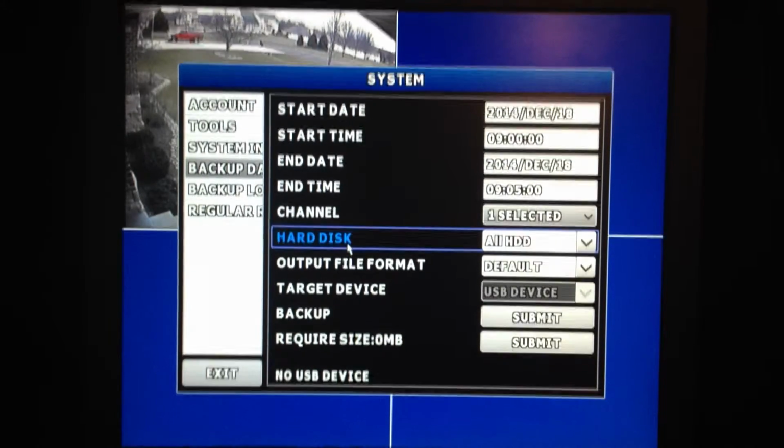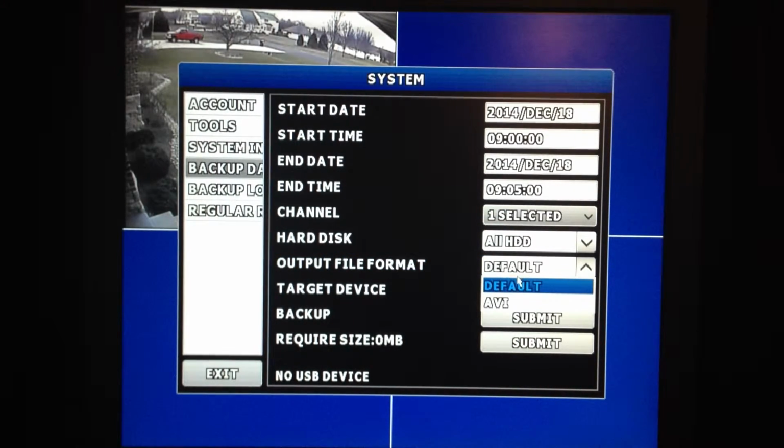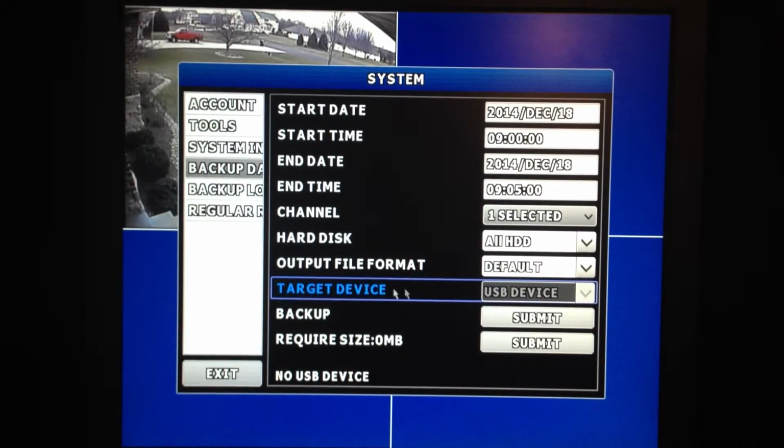The hard disk. All hard drive is the default, and that's where we want to leave it. The output file format comes to default, which is the AVI is the only choice, so you can leave it at default. Target device is USB device, and you can see it's grayed out. That's exactly where we're going to be ripping the video.